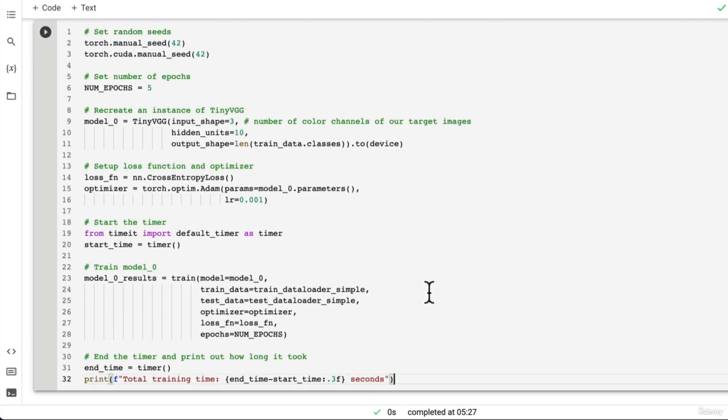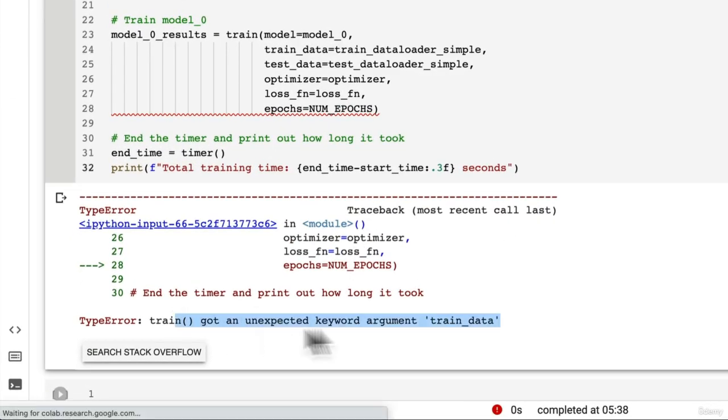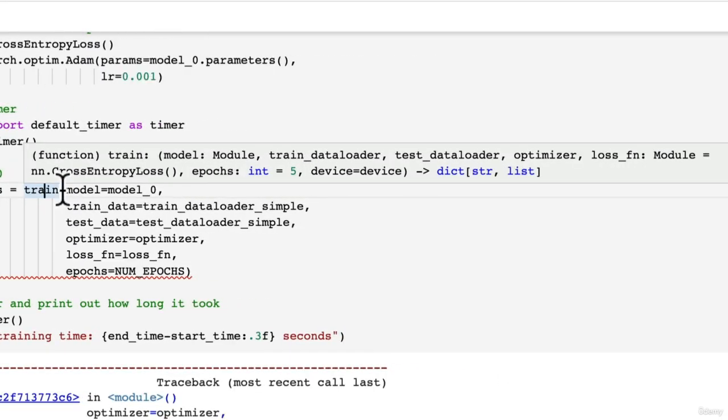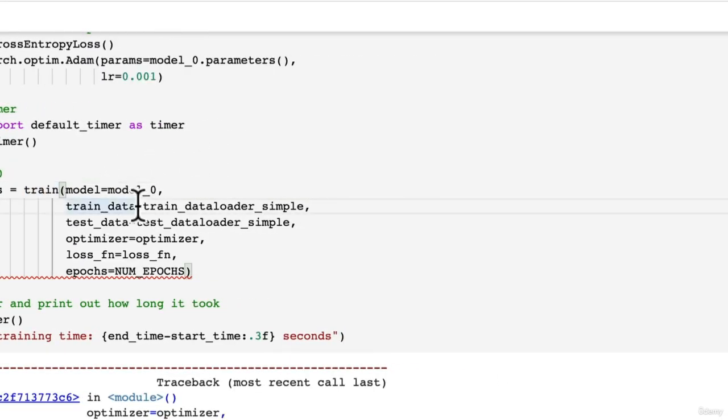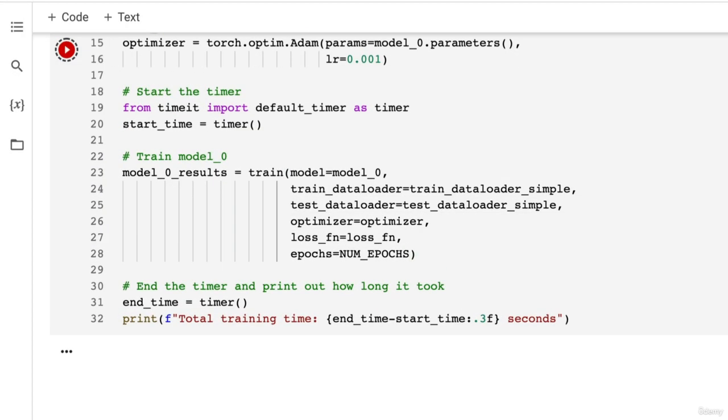3, 2, 1, no errors. Oh, there we go. Okay. Should this be train data loader? Did you notice that? What does our train data take as input? Oh, we're not getting a docstring. Oh, there we go. We want train_dataloader, and same with this, I believe. Let's try again.